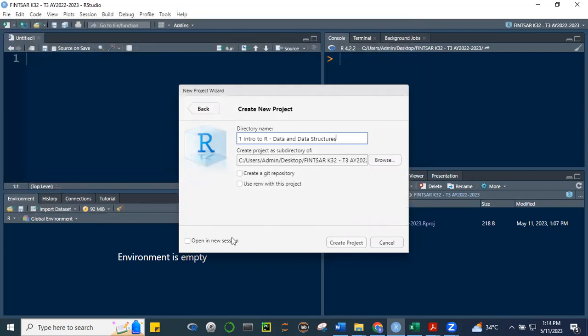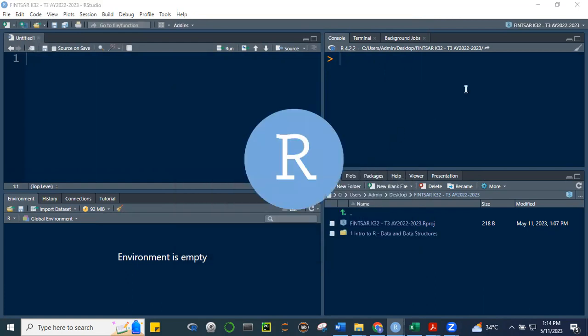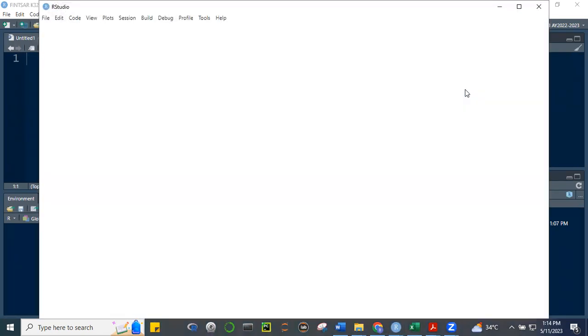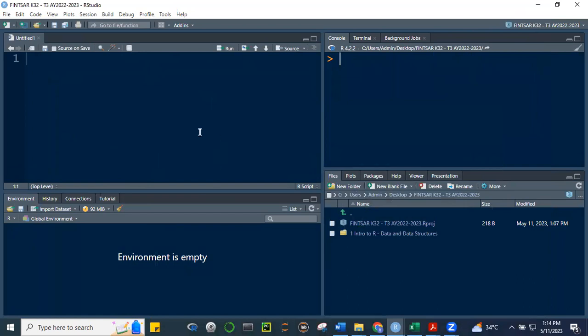Desktop FINTSAR K32, and then open a new session, and then create project. Okay, kanina nung sa existing ayaw niya mag-create ng ganung name. Alright. Okay, so it will now open a new project. Ang pangalan ng project na yan is 1 Intro to R Data and Data Structures. Ayan. Okay, so this project is housed inside this project. Diba? If you take a look at the files here, nagkaroon ng panibagong folder dito. Itong 1 Intro to R. Diba? Bakit siya nagkaroon? Why did it now have this new folder?